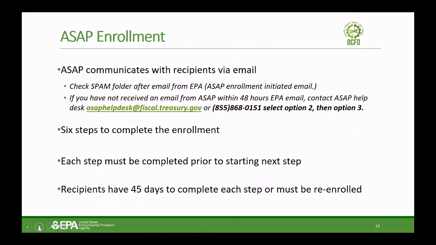All right. So ASAP communications. Once you initiate, you'll receive an email from ASAP. Make sure you check your spam folder. Sometimes we'll get emails saying, hey, we haven't received an email from ASAP, but check your spam folder, junk folder. And if not, please email the ASAP help desk. I do not send out those emails. I do get bombarded with emails, but it's fine. I'll just point you back to the ASAP help desk.